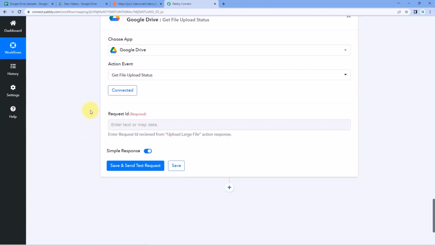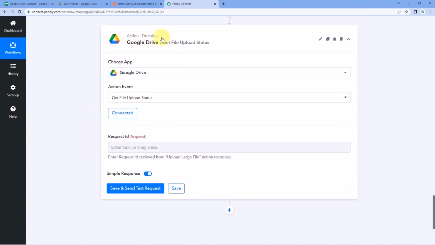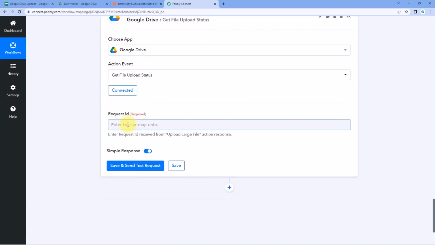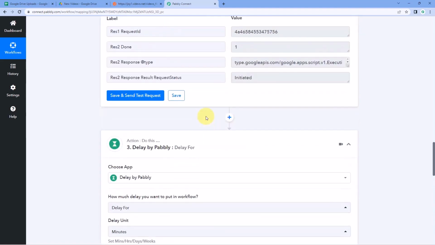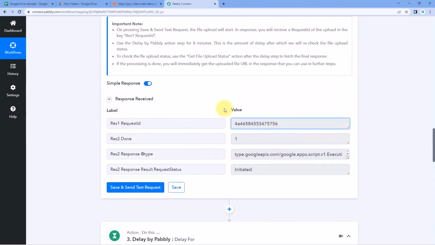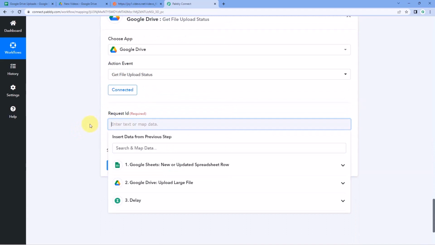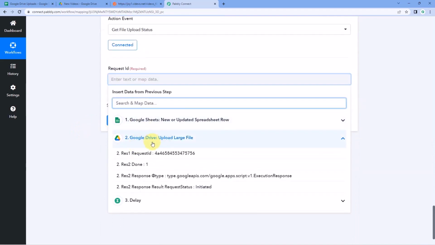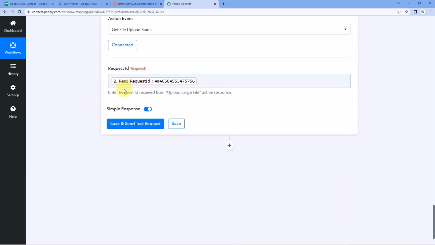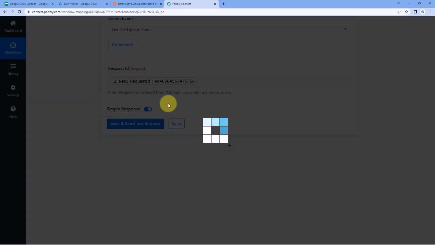Once again, we have connected our Google Drive account with Pabbly Connect in this Google Drive action step, that is, Get File Upload Status. After connecting it, the one and only thing it asks us is the request ID. So what is the request ID whose upload status we want to check? We have this request ID received from Google Drive when we initiated the upload. And from this response, we have to map the same request ID over here. So just click on this field, and from the drop down, from Google Drive's upload large file action step, select and map the response of request ID. After mapping this, just click on Save and Send Test Request.